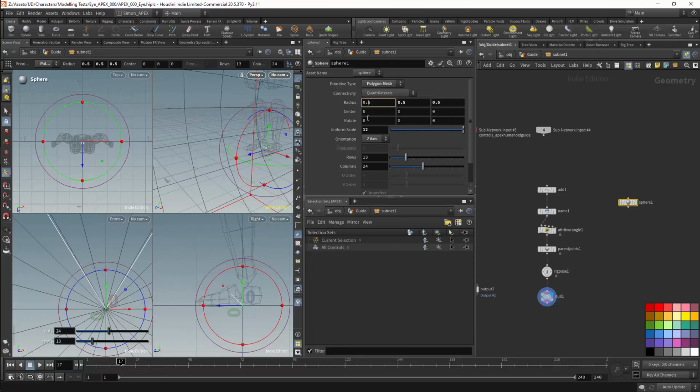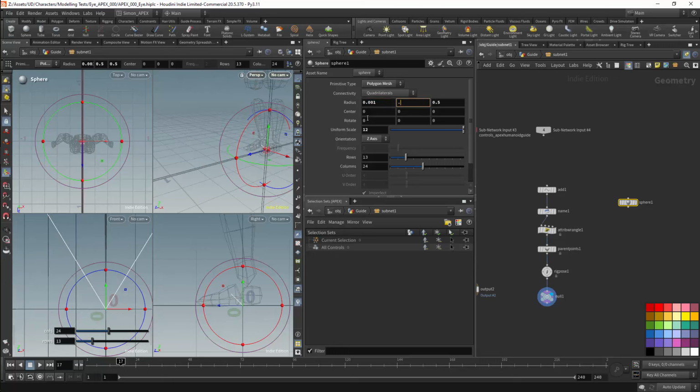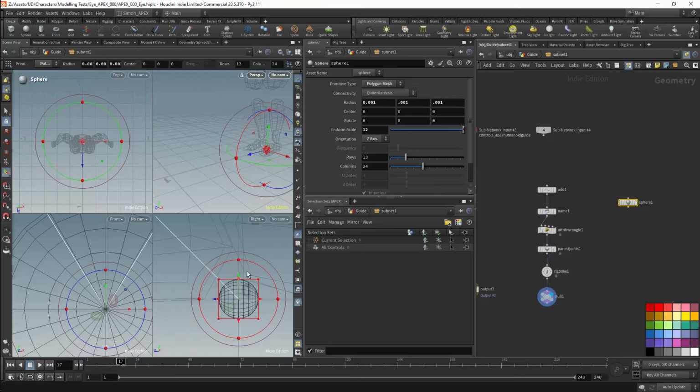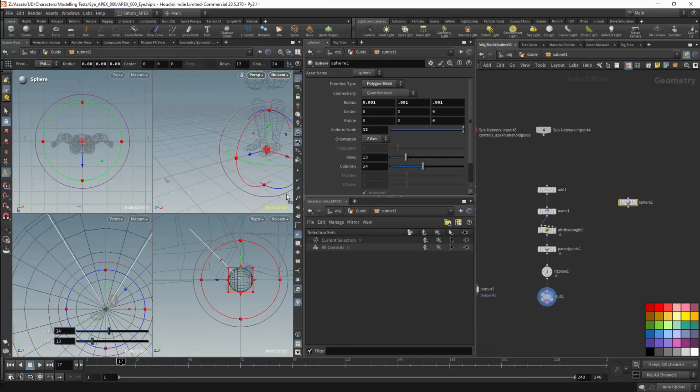And for this to be millimeters, I'll set the default radius to be 0.001. And this will apply for the X, the Y, and the Z axis. So this should give me the eye to the correct world scale. This should be a reasonably average human eye setup.